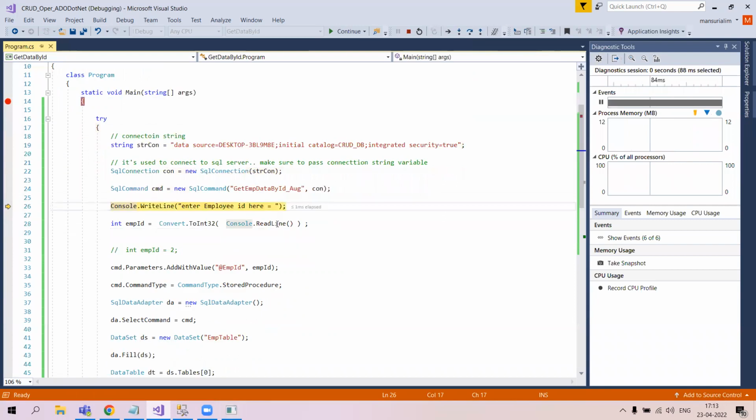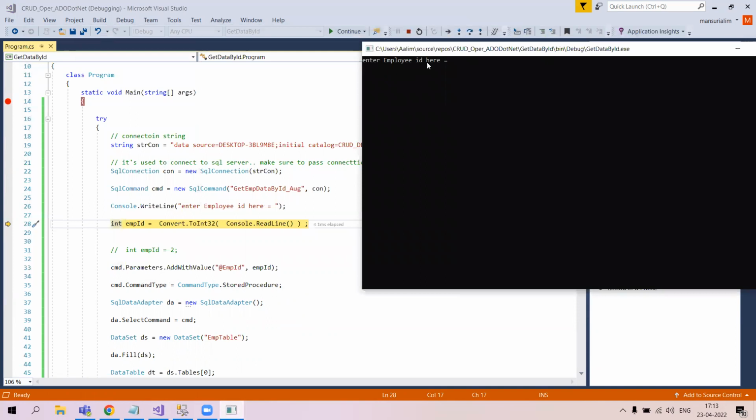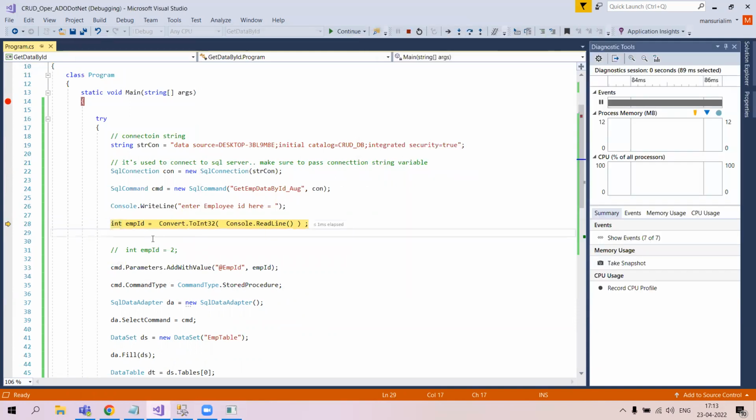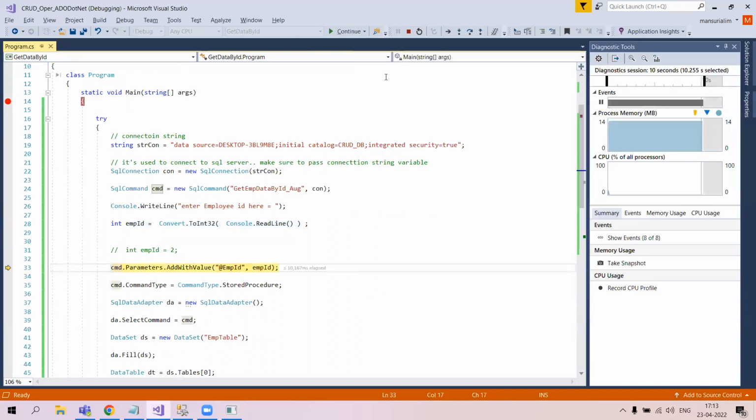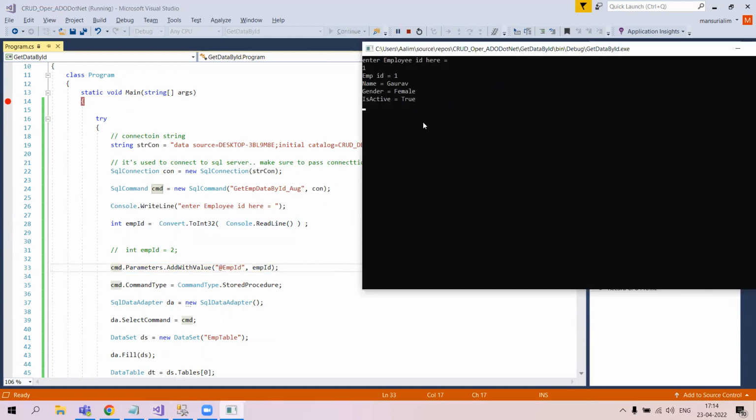So here, the rest of the steps will be the same. Only what will happen is we have added this message here, Enter employee ID here. And after that, it will ask for the employee ID from the console, because we have added this code. So here you have to enter a value and hit the enter button. Once you hit it, you will find the ID which we just entered from the console in the variable. So this is how you can get it from the console. Got it.